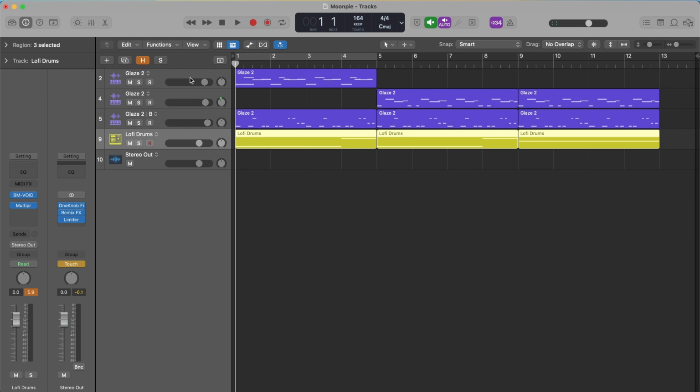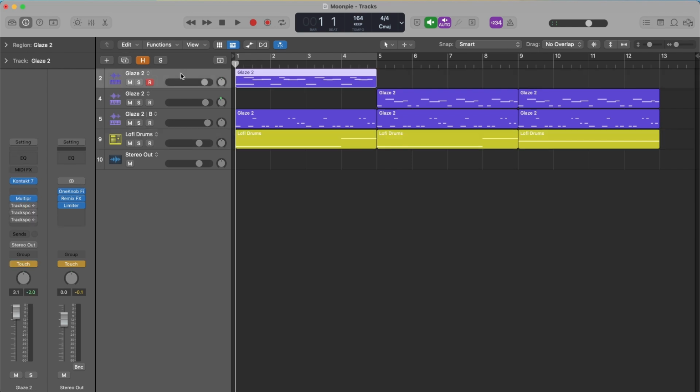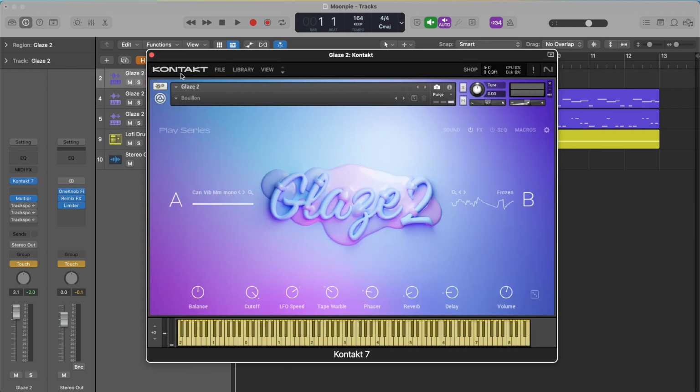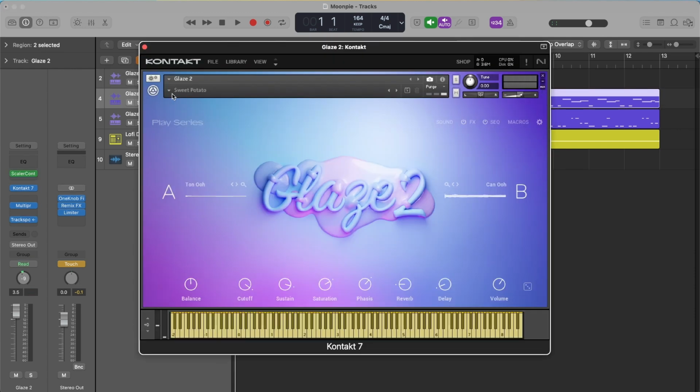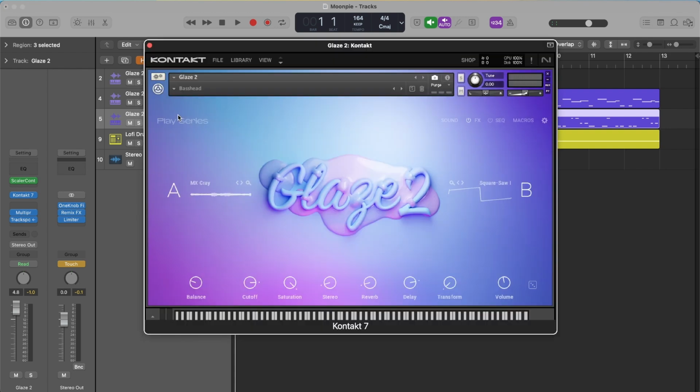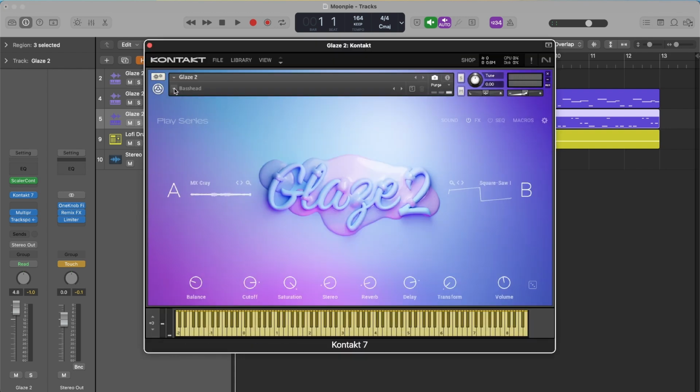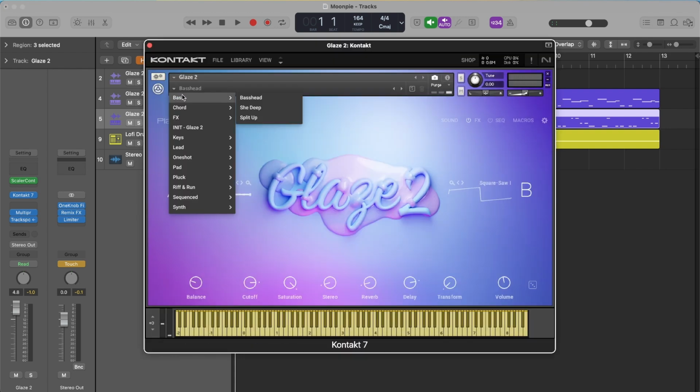So I'm going to go ahead and play this part. It's really simple. I just got 3 instances of Glaze. I got this lead part here. And then I believe this is, yep, Sweet Potato again. That's the vocal centric preset that I used on the last project as well that I really like. Just a nice vocal stab. And then of course we have Bass Head, which is probably my favorite bass preset inside of Glaze 2. You only get 3 bass presets, but Bass Head is the one that I've been going with most in most of my projects so far.